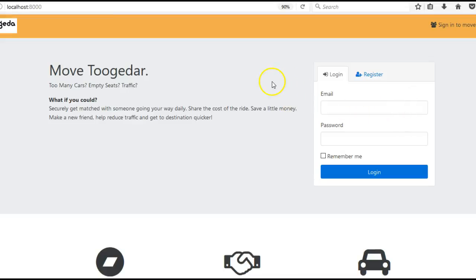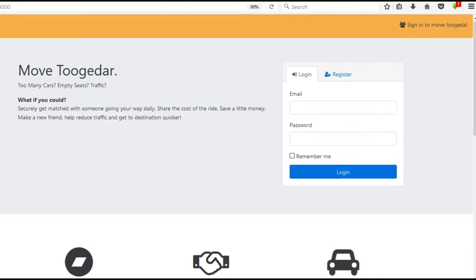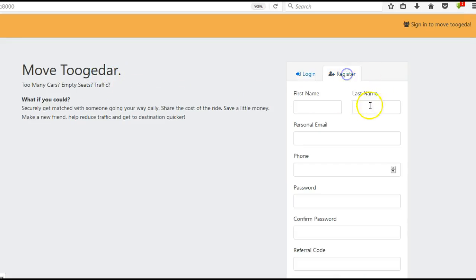Hello everyone, my name is Dave and this is the demo of a ride-sharing app that we built within the week. Alright, so as you can see, it's a ride-sharing app and it has the potential to be expanded into anything, especially social network, as you'll see.